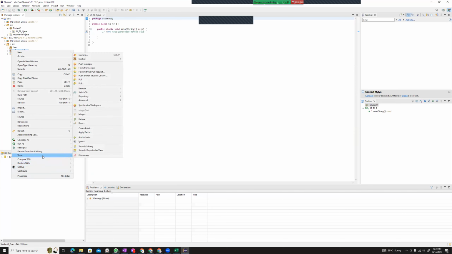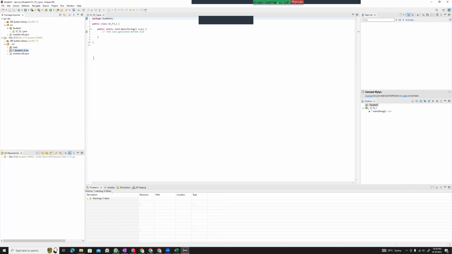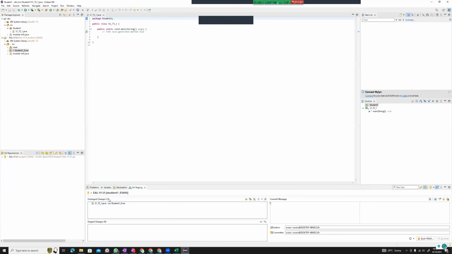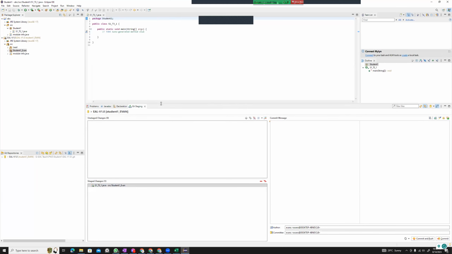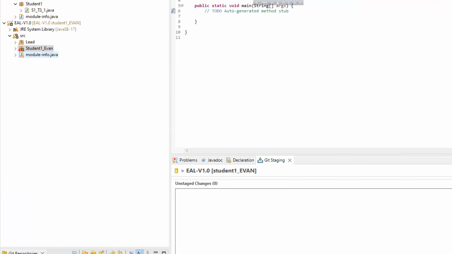So how do we do it? You can go to Team, Add to Index, and it will go to your staging area from unstaged items, or we can directly do it from commit. Let's do it from commit. So now you see the question mark, it is unstaged. If you click on the double plus, see, the question mark will be changed. The question mark has been changed into the star. Now see, go here, you can see that this is not a question mark anymore, it's a star.